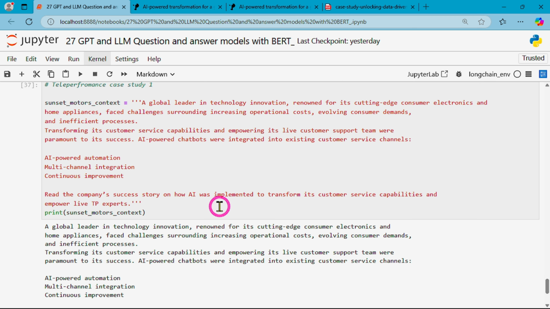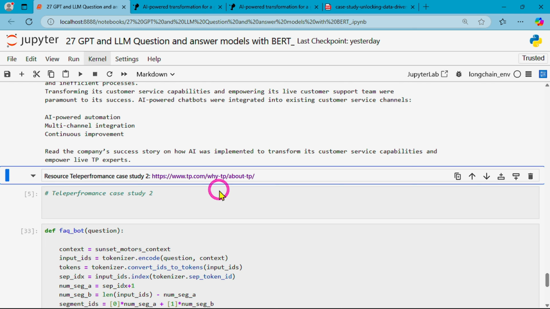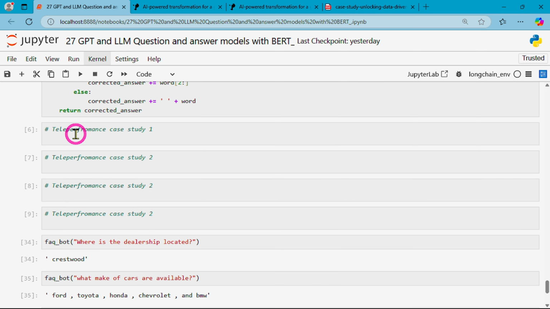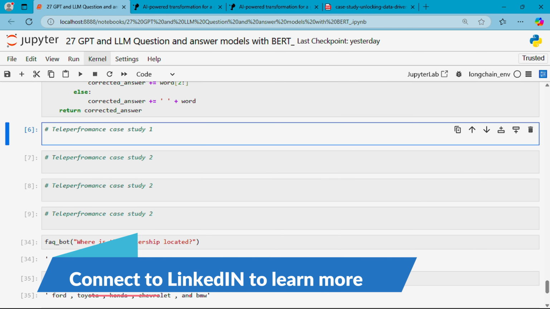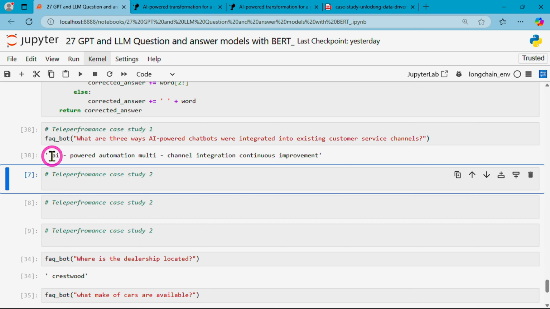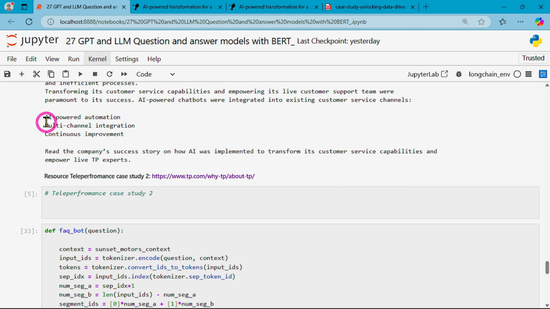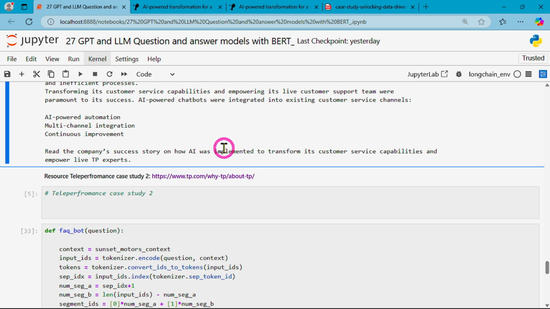Let's run this cell. Can you see this is giving AI powered chatbot integration into existing customer channels. Now let's see a case study 1 based question. The first question I'm going to ask from this chatbot is: what are the 3 ways AI powered chatbots were integrated into existing customer channels? Okay, it just finds that question. First one is AI powered, second is multi-channel, third one is the integration continuous program. Can you see this is giving 3 points from the given text.